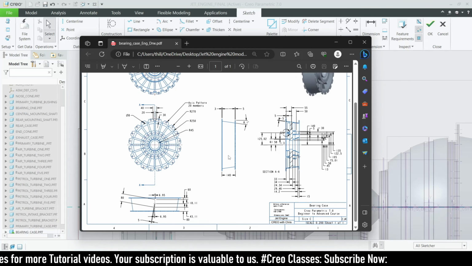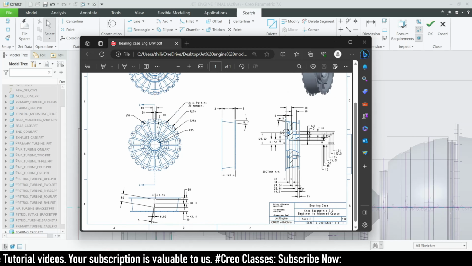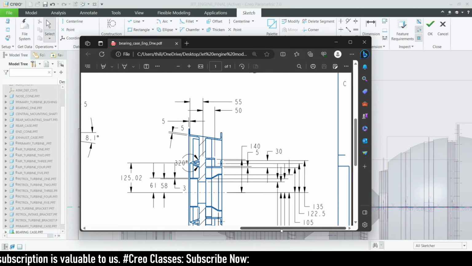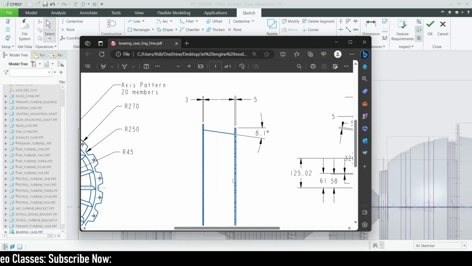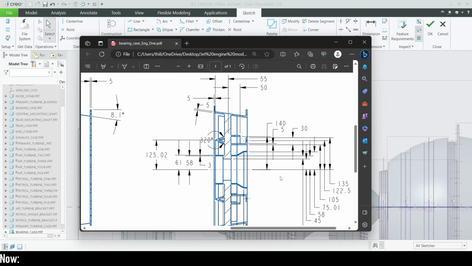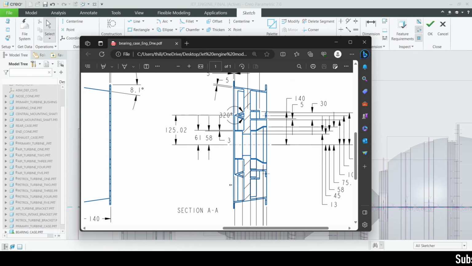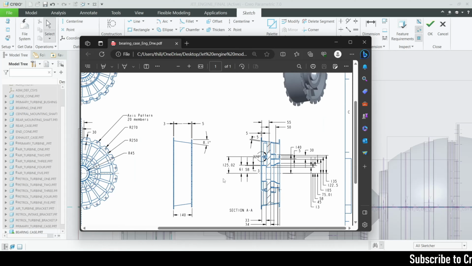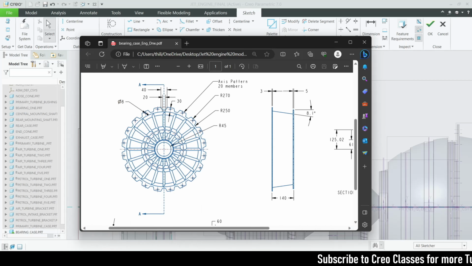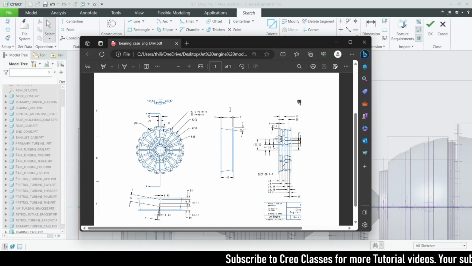Let's see what they have provided in this diagram. At first, this is the part that we are going to create. Here the total length is 140. The height from the central plane they have not provided, so let's identify it with this diameter. The outer diameter radius value is 270. Good.